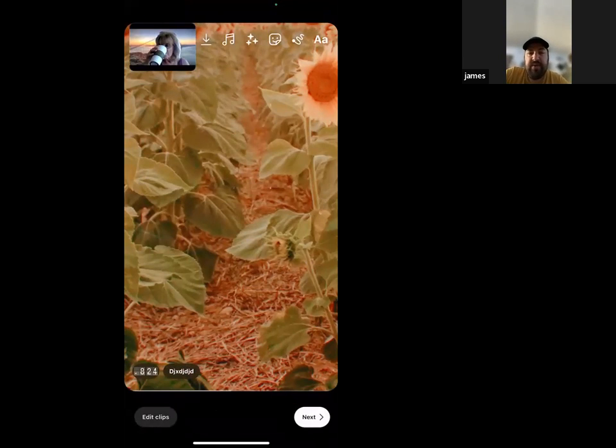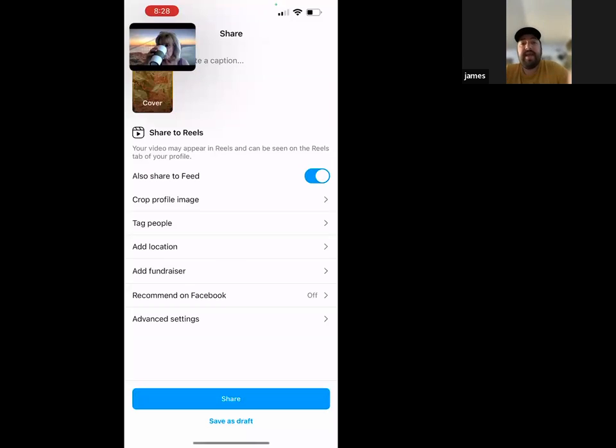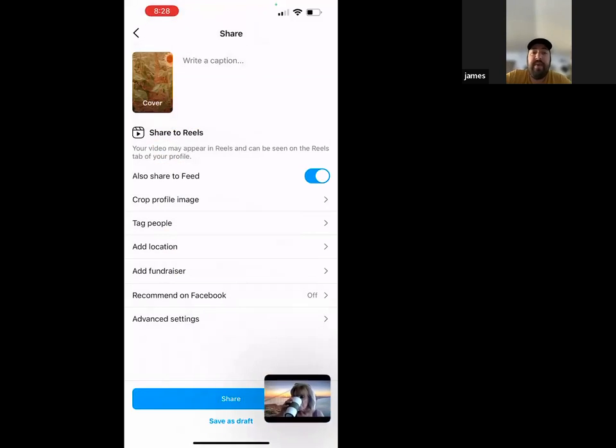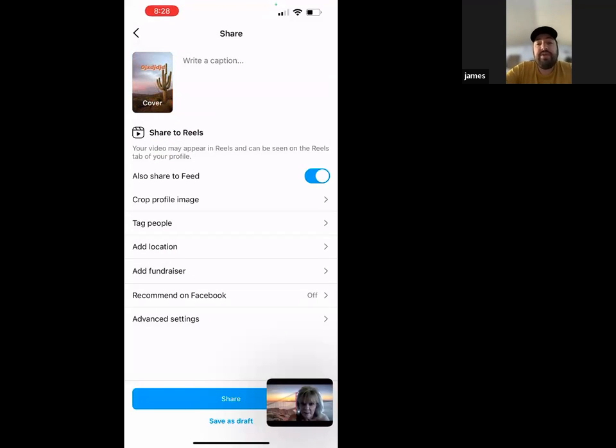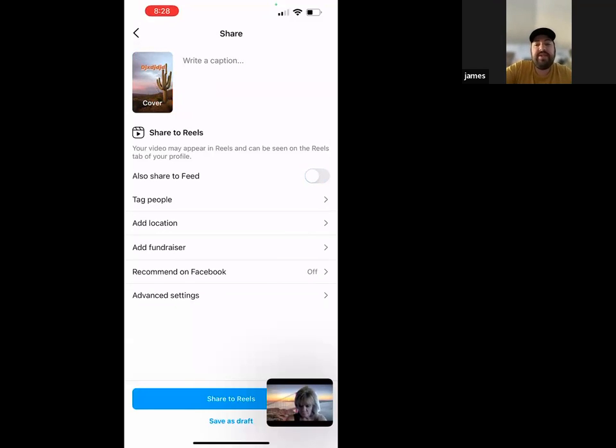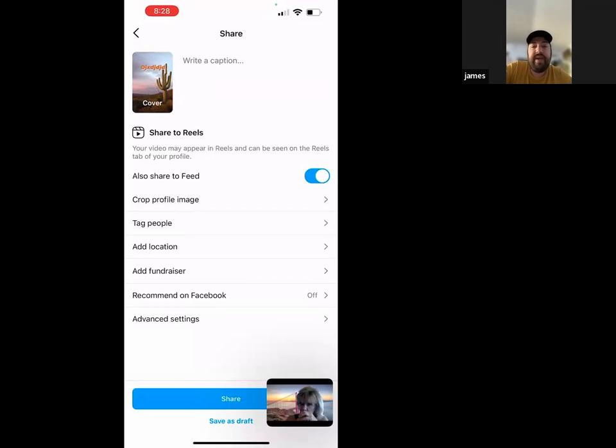And then once you are happy with your video, you just hit next, and it's going to go straight to getting ready to post it. Here you'll write your caption and put in your hashtags. It also allows you to share to your feed. Not only will the reel live in your reels section, but if you select this, it'll also live in the grid of all your posts.